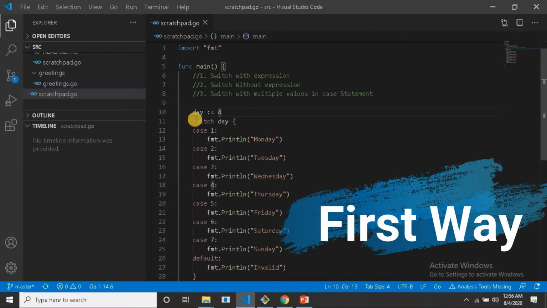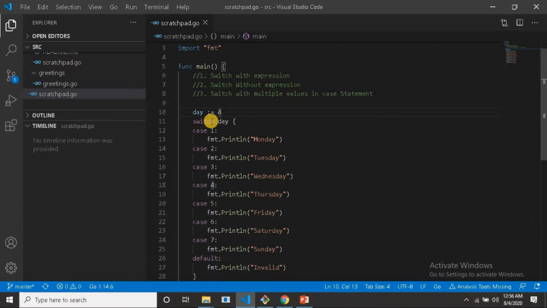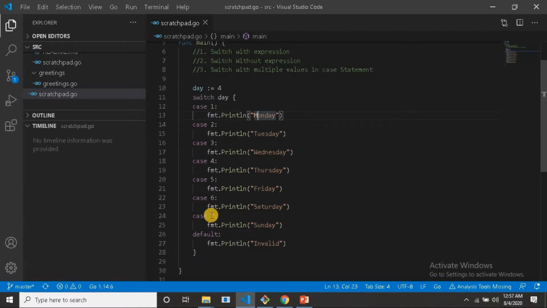I have written the switch statement using the first way, switch with expression. So I have added switch, and the expression is day, and here I have given a number of cases. If the day is 1, then I will print the value Monday. If the value is 2, then I will print Tuesday. If it is greater than 7, then the default value will be printed, that is invalid. Let me save this and execute this program.